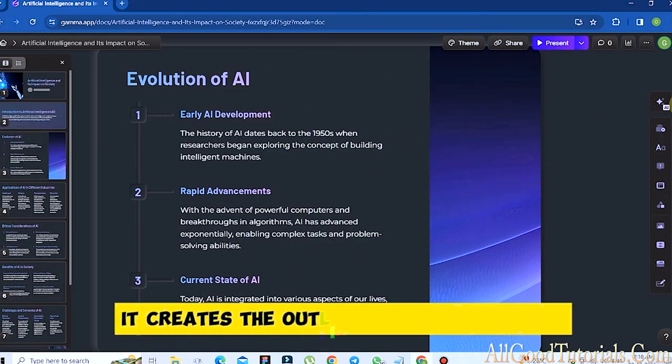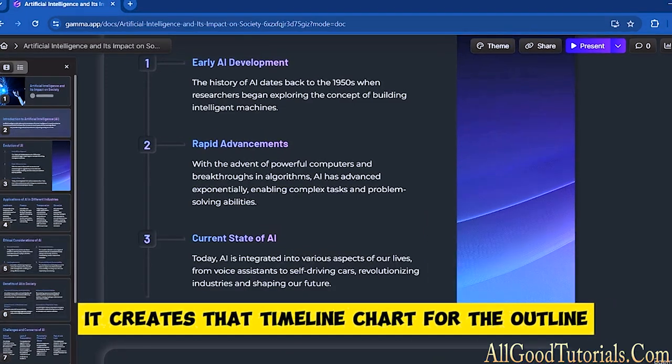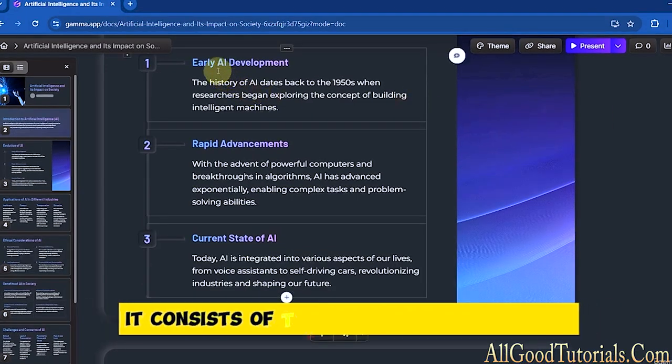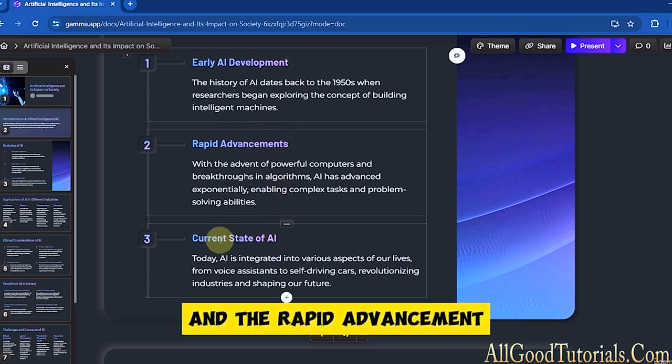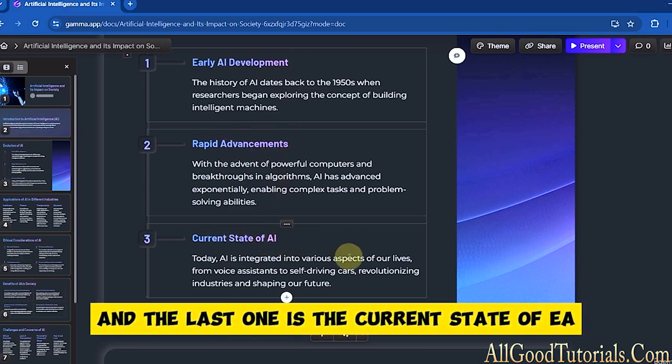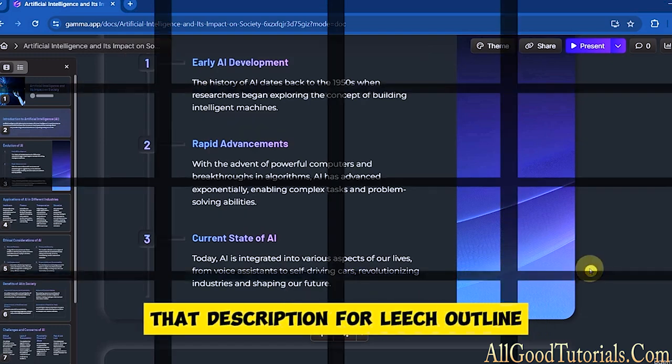On the third page, it creates the outline of the evolution of AI. It creates a timeline chart for the outline. It consists of the early AI development, the rapid advancement, and the last one is the current state of AI. And it shows the description for each outline.